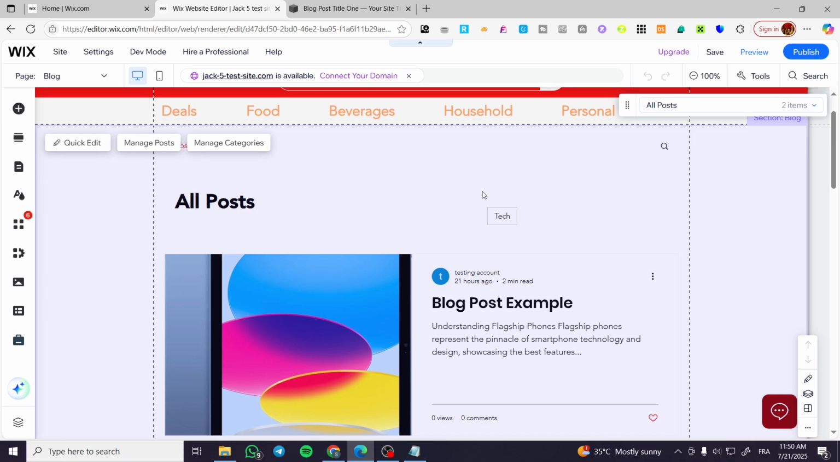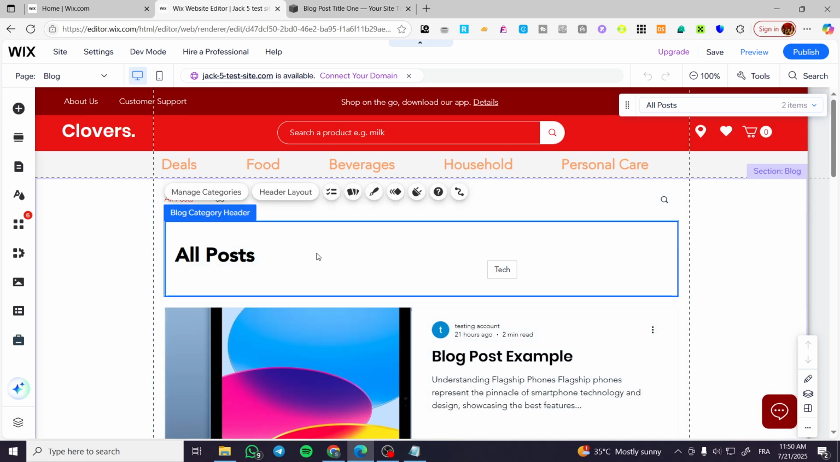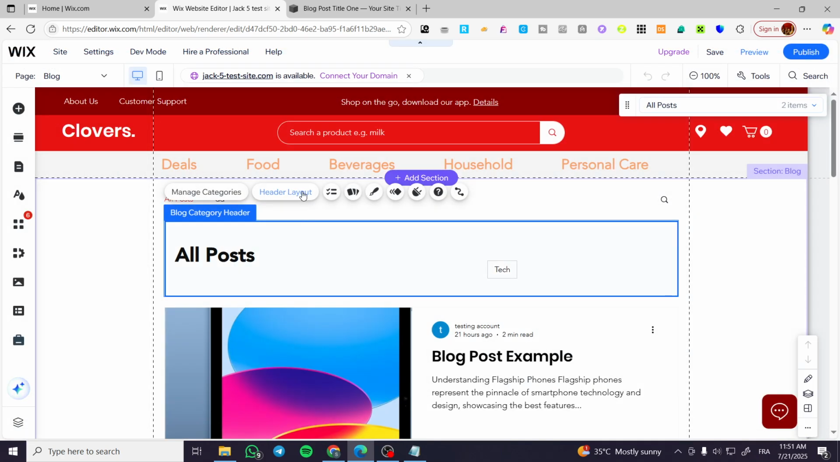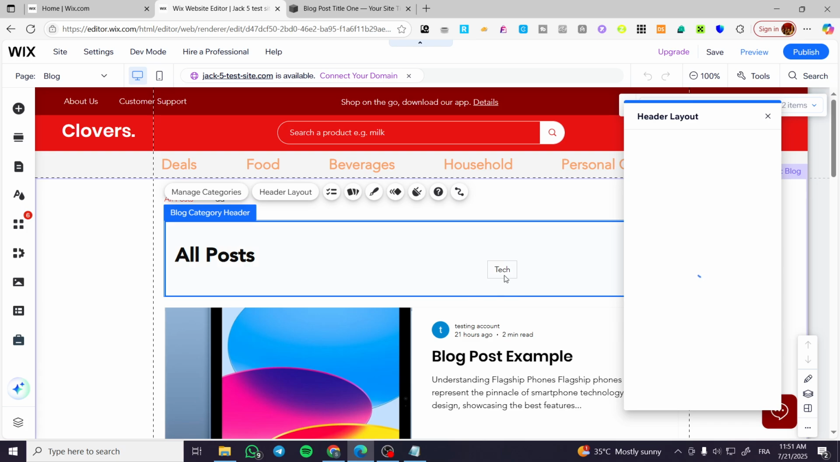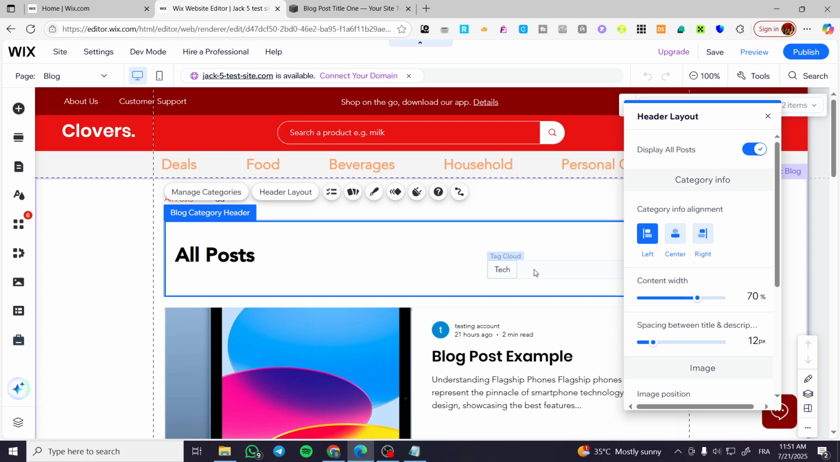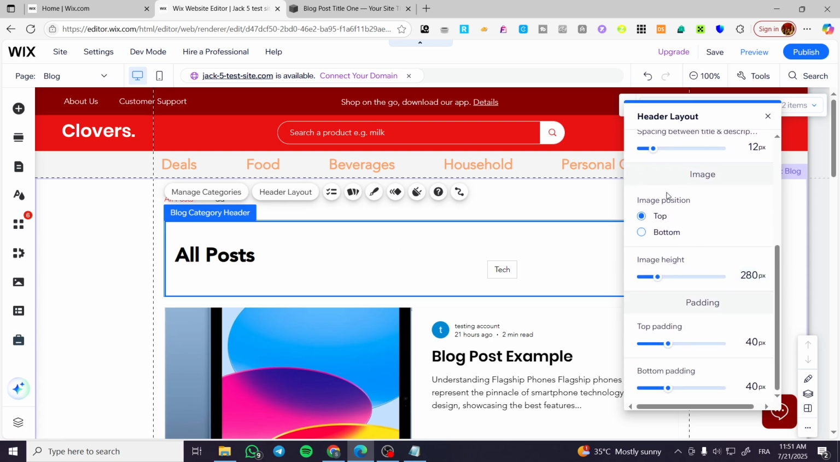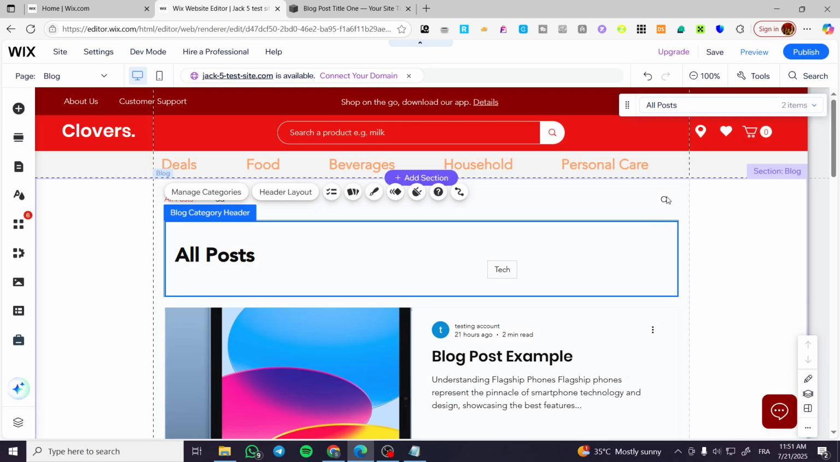Now, how can we customize it? Basically, you can go ahead and customize, for example, the header by managing the categories. For example, it is going to open up the dashboard. Also, you can change the header layout. As you can see, this is a tag cloud, I think. This is going to be the categories. You can set up the display for all posts. You can set up the category alignment, for example, to the left, right, or center. And as you can see, you can set up the image position and also the height and the top and bottom padding. Now, that was only for the header.